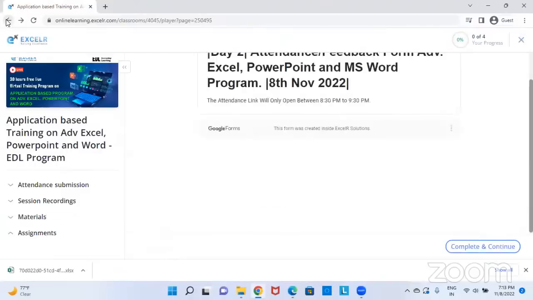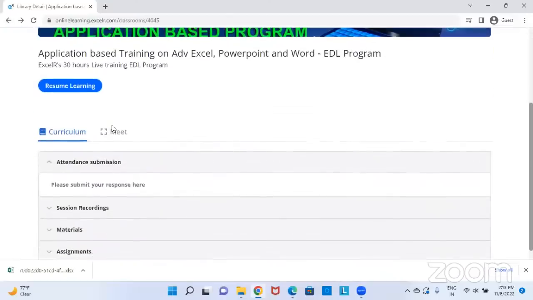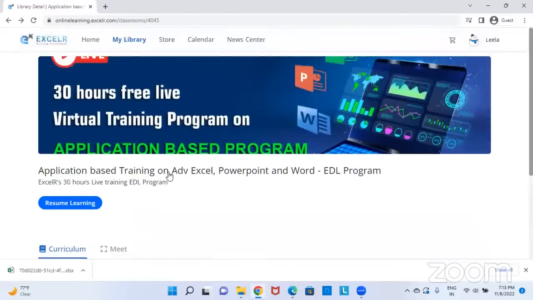Team, I just want to remind you again to give your attendance response using the link provided in the attendance submission folder, so that we can calculate your responses and consider your attendance, and we will give you the participation certificate once the program is completed. Thank you, team.